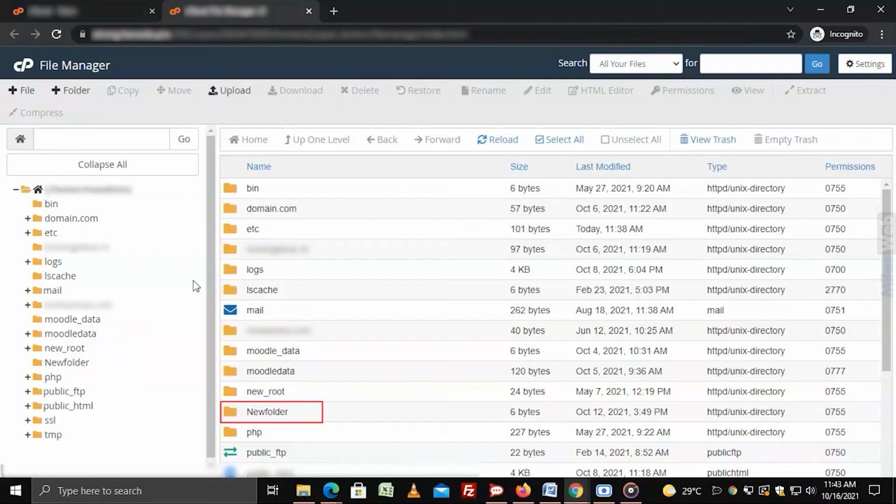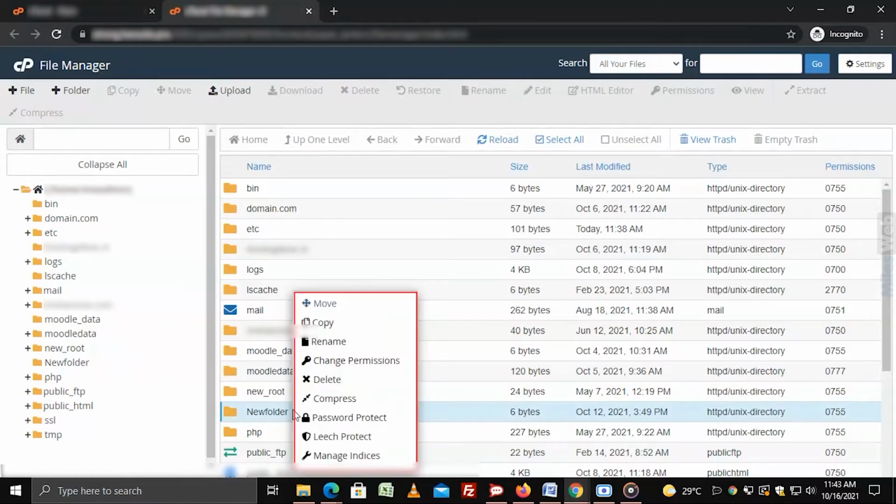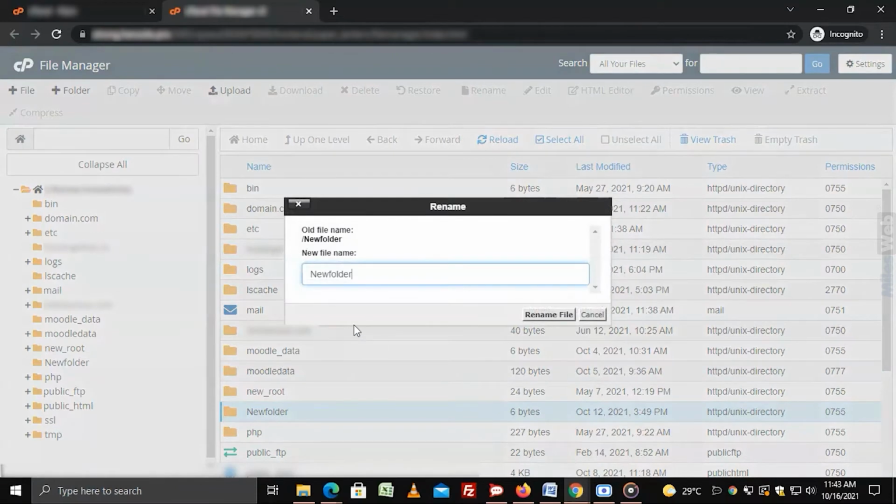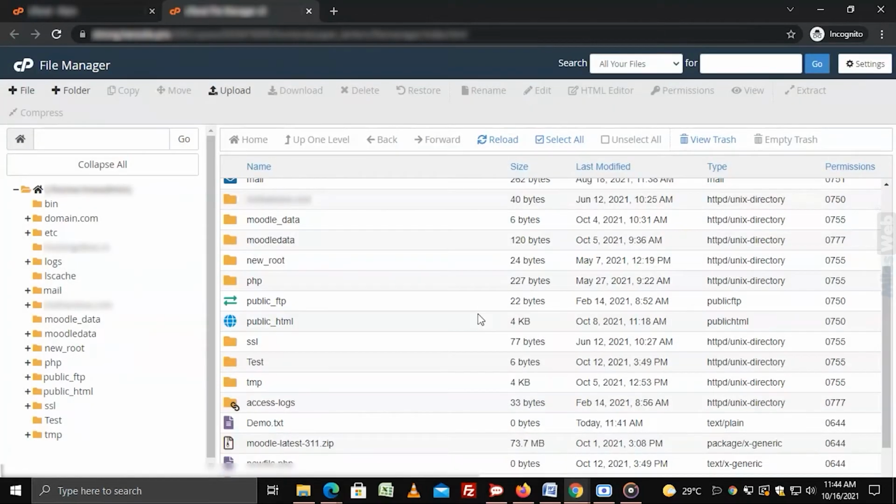To rename folder, right-click on the folder to open a context menu and select the Rename option. A window will pop up with the existing name of the folder. Enter the new name for the folder in the text field and click on Rename File. The File Manager will update the name of the folder.